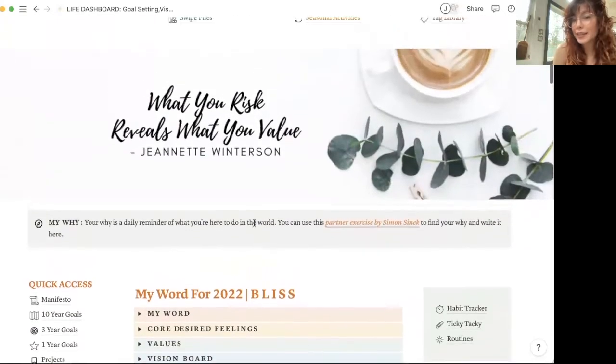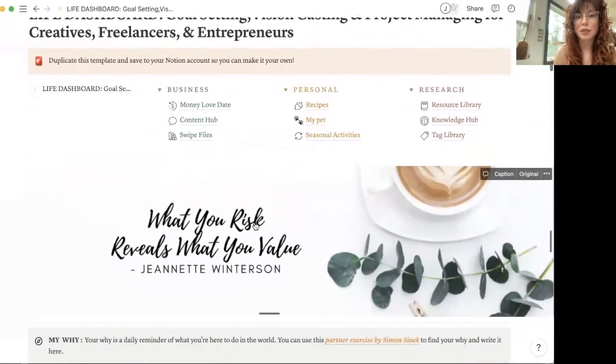This might be completely different for you. Maybe you're someone that likes all the big picture stuff on paper, but you like all of the tiny little details on Notion. So just be clear so that you're not duplicating, right?